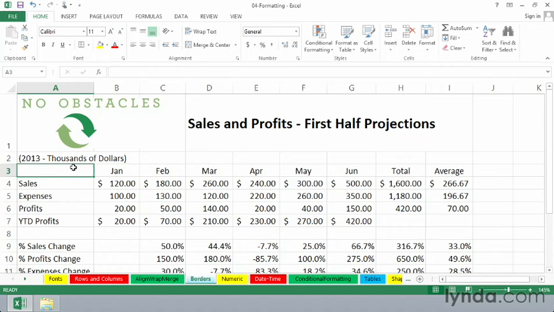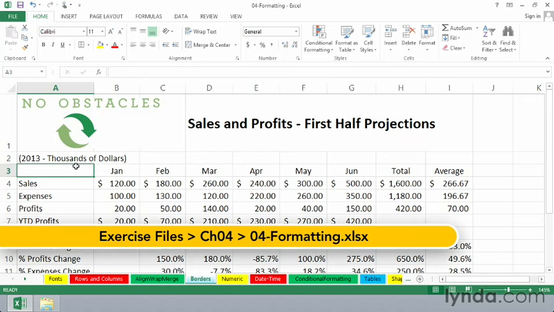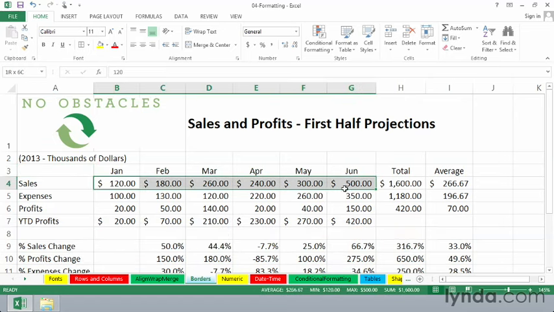Adding borders to cells is another feature that lets you give special emphasis to certain portions of a worksheet. In this worksheet, most of these cells are formulas. These cells here contain pure values, and maybe you want to set those off from the others simply by putting a border on them. The border feature is found in the font group on the Home tab.